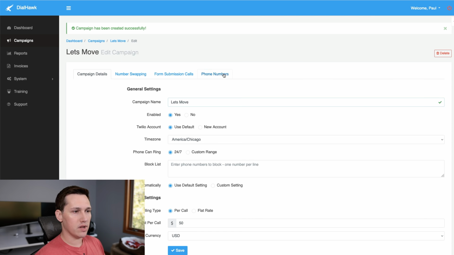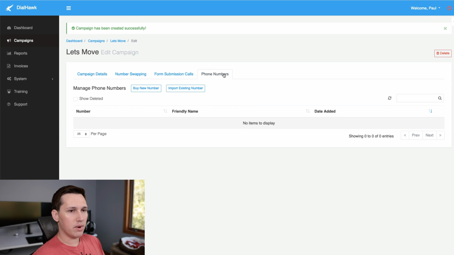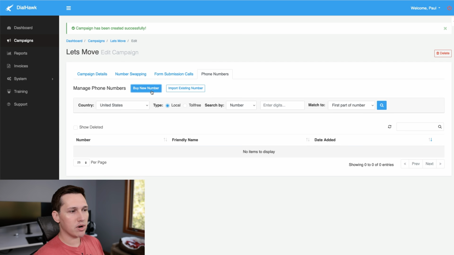And then we're going to pick up a phone number for this under the phone number tab. The way we're going to do that is we're going to click buy new phone number, and we're going to search for a phone number in the United States. Of course, if we weren't in the United States and we wanted a different phone number, we would select where we want a phone number from.